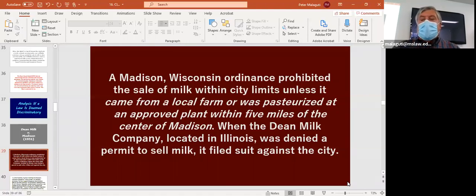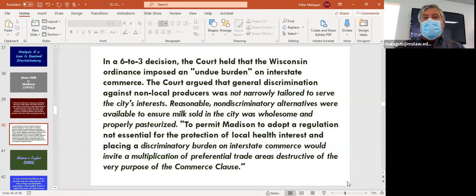Okay, so you have to dig a little deeper to see what the effect on interstate commerce was. And the court here says that this violates the Dormant Commerce Clause. It imposed an undue burden on interstate commerce. The local goal that Madison was trying to achieve was not narrowly tailored to assert the city's interests. There are reasonable, non-discriminatory alternatives that are involved. This had a huge burden on interstate commerce.